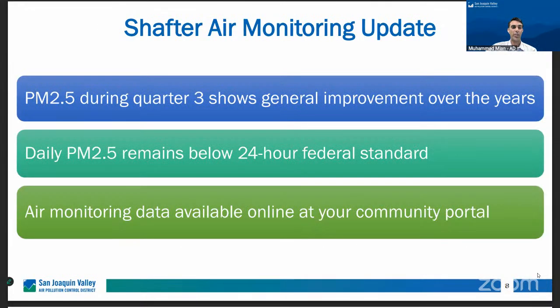Shafter air monitoring update. Following is a summary of the air monitoring data. Particulate matter during Q3 has shown general improvement over the years. Daily PM 2.5 values remain below the 24-hour federal standard. Data from all sites in the Shafter community are available at your community portal.